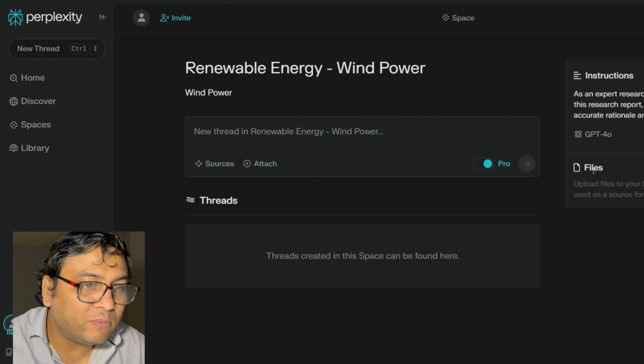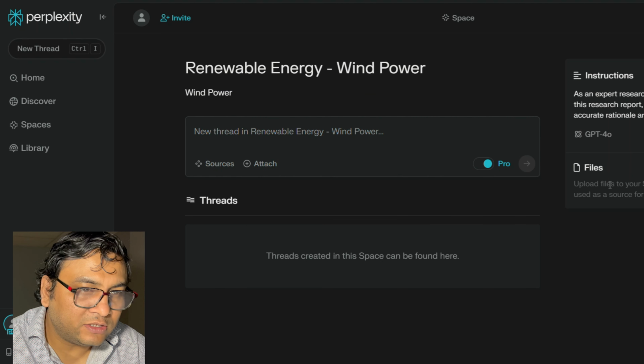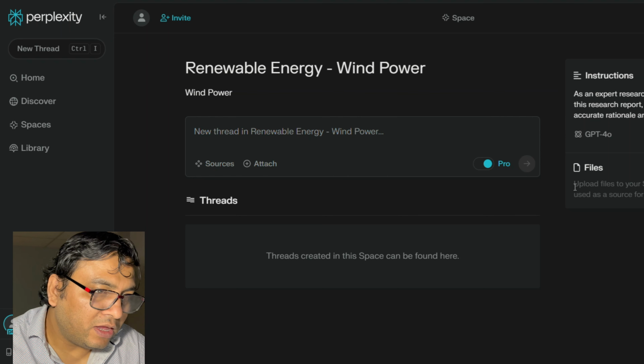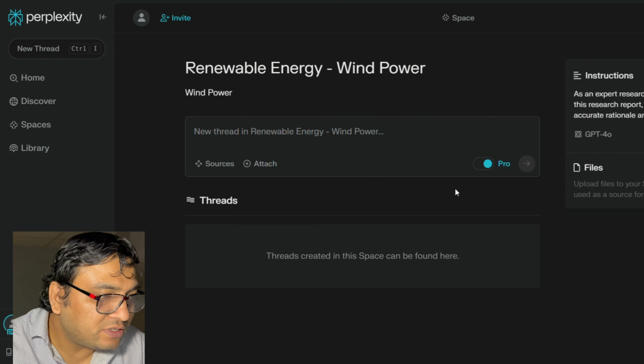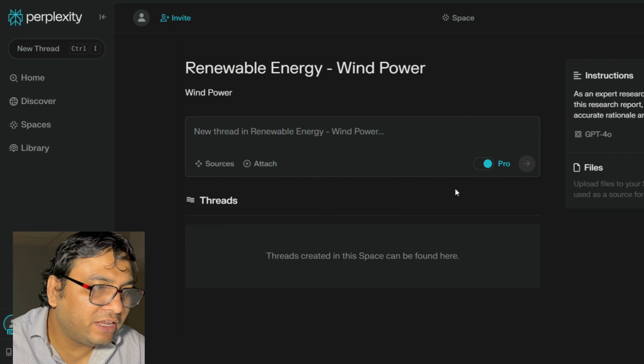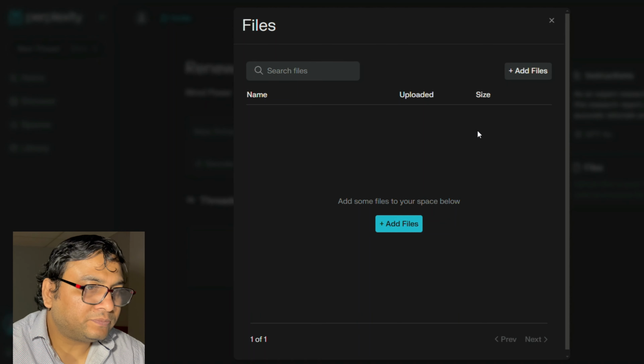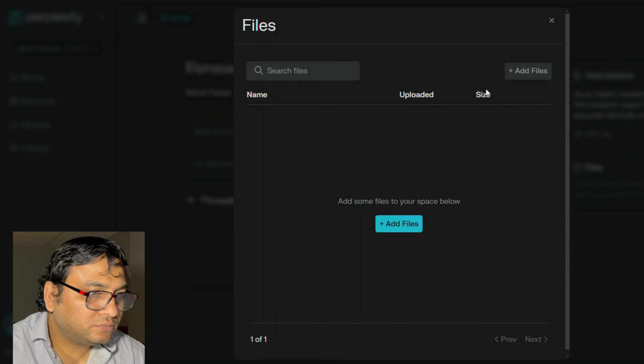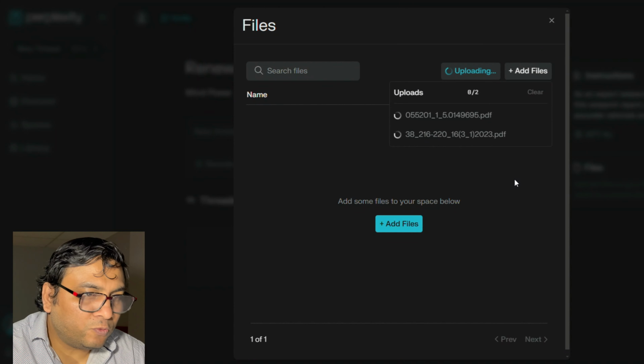So one of the most important features here is basically combining the information from the files you provide while at the same time allowing Perplexity to go and search the web, combining information from both sources and creating a more enhanced output for you. Now, let us say I go to files to add my own files here. I am just adding 2 files from my laptop.